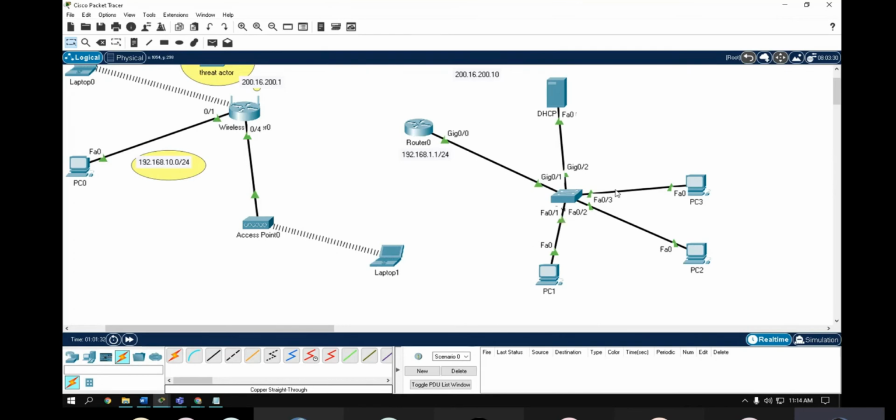Okay, so what are the steps we require? Can you tell me please? How can we configure the port security? We only allow maximum 2 MAC addresses. Okay, so we only allow 2 MAC addresses on these FA0/1, 2, 3, and even gigabit 0/2. Leave gigabit 0/2. We will configure gigabit 0/2 later on. Yes, can you tell me please?